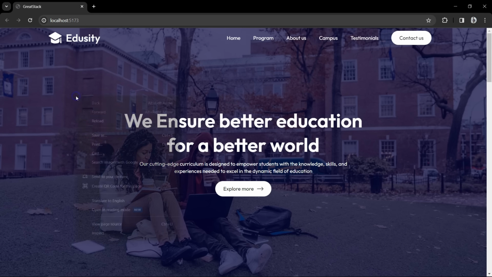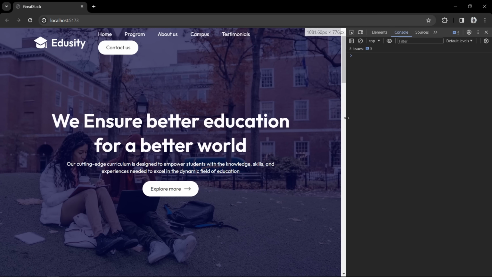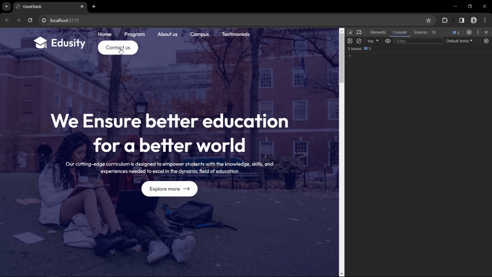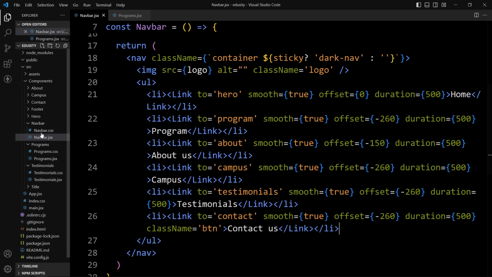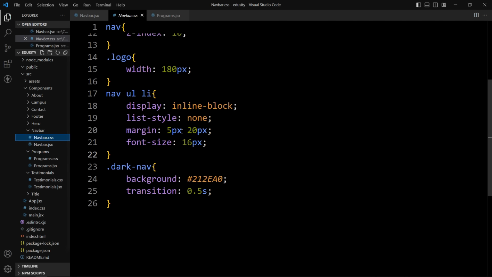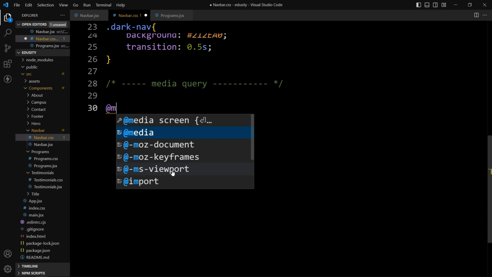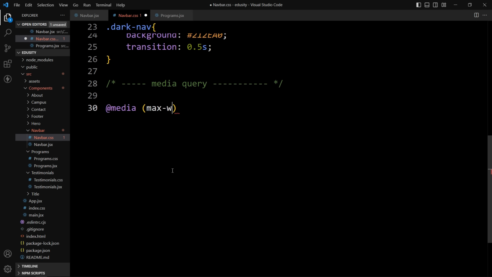If I reduce the screen size below 1000 pixel, you can see this contact button goes below this link. So we have to add the media queries below this 1000 pixel. So let's come back. We will open this navbar.css file. And here let's add one comment, media query, and here we will add the media max width 1000 pixel.